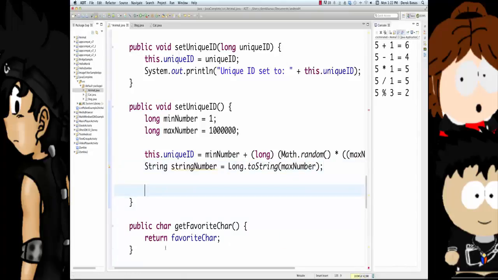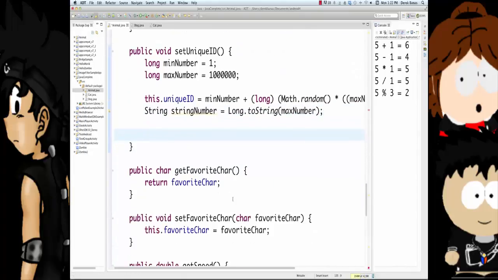Remember, strings are just series of characters, and a string is an object. Likewise, you could type in Byte.toString, and then pass in whatever you want converted into a byte. And then once again, Integer, like that, Float with an uppercase, or Double with an uppercase. All those things.